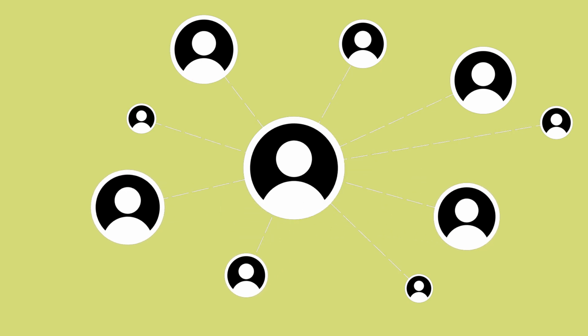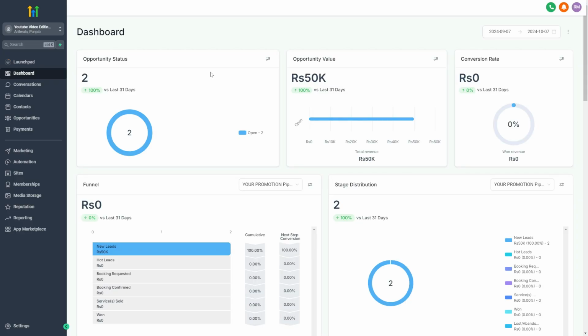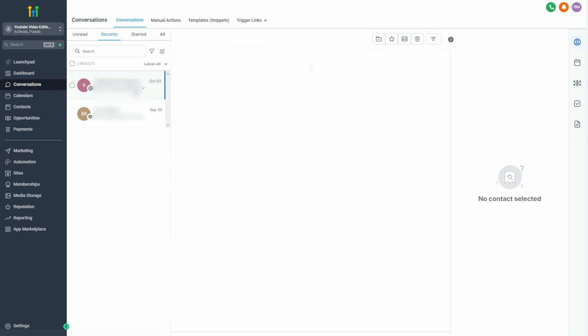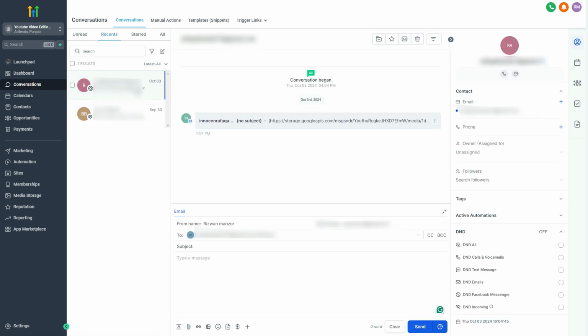Staying connected in real time is key. Use SMS or email responses directly from the Conversations tab to engage with your leads as soon as they take action. Quick responses can make all the difference.